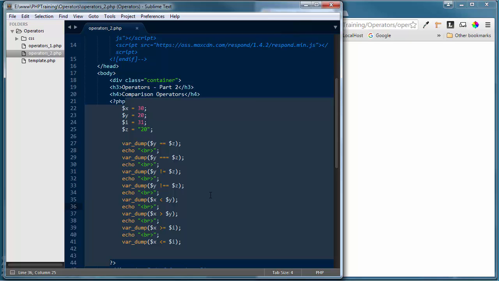So get a good handle on the equal to, get a good handle on the identical, not equal, not identical, very important, greater than and less than, very important. They're not hard to understand, they're not hard to use once you understand them, but they're an important aspect of our conditional statements inside of PHP.